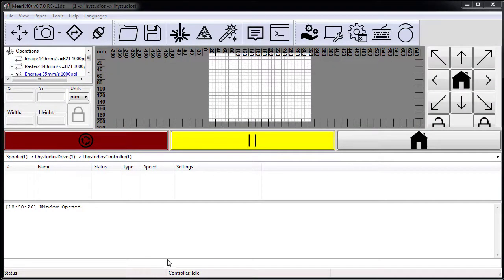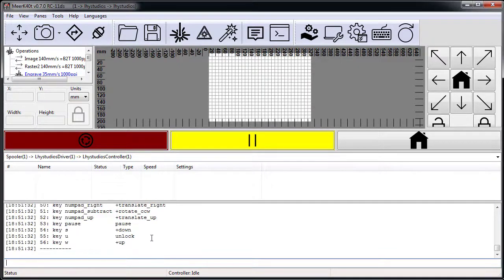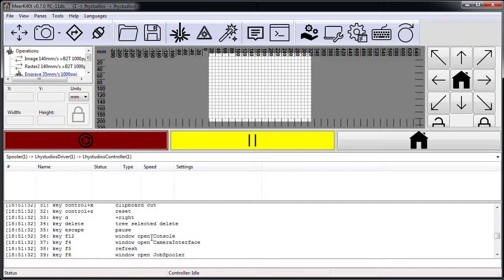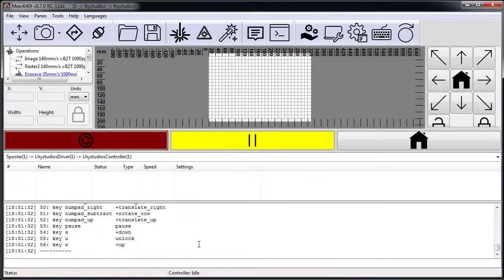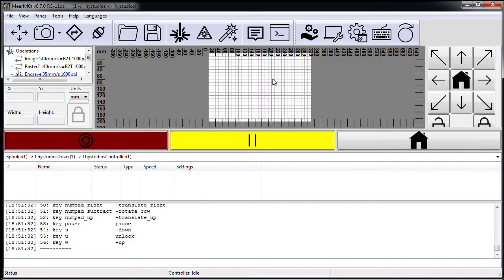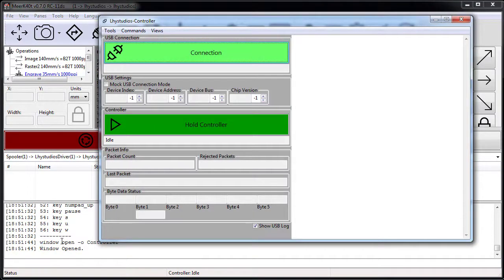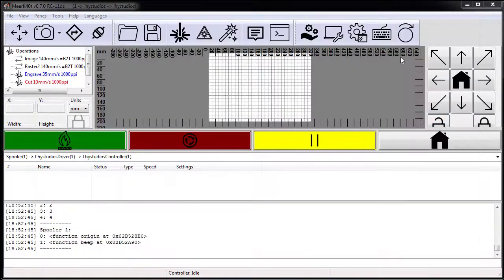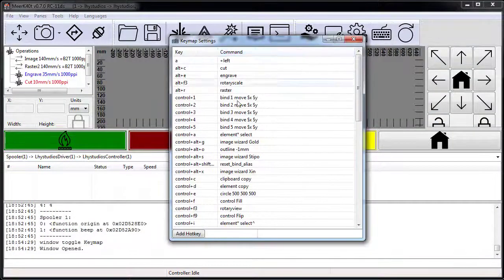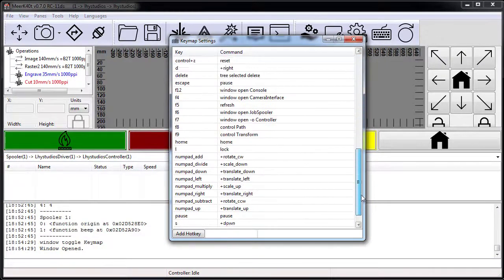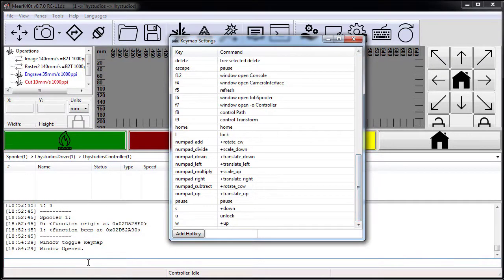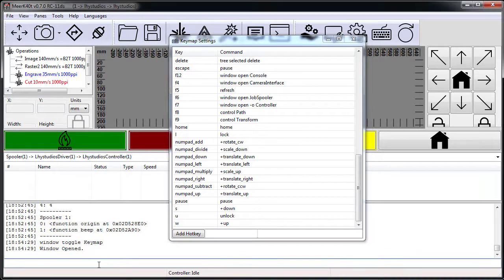In addition, the keybinds themselves run console commands. So for example, the key F7 will run window open -o controller. So if I press F7 on my keyboard, it runs window open -o controller and opens the controller. In addition, this means that the keybinds loaded up in the key settings that you can define yourself, they can also be defined directly in the console window.